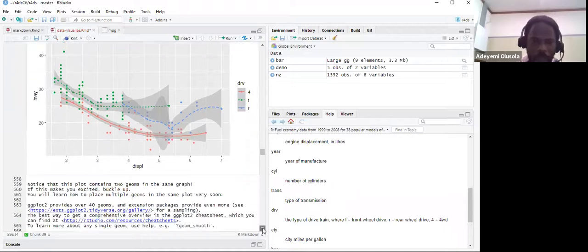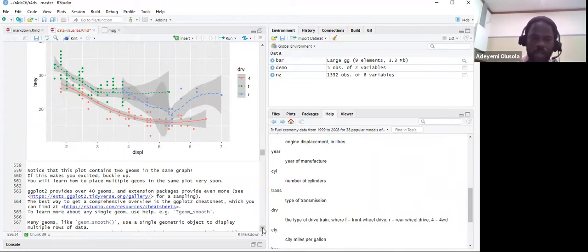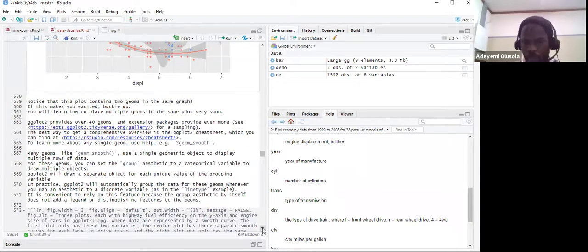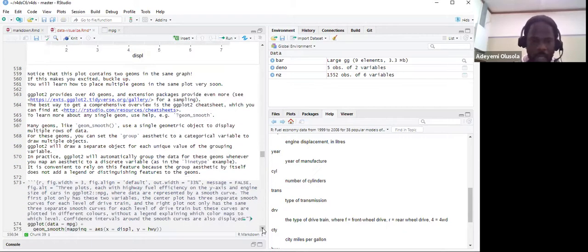Okay, something we notice with this plot is that it contains two geoms in the same graph. We'll see what we can do with this subsequently. Many geoms, like geom smooth, use a single geometric object to display multiple rows of data. Here we see line type. For these geoms, you can set the group aesthetic to a categorical variable to draw multiple objects. So ggplot will draw a separate object for each unique value of the grouping variable.